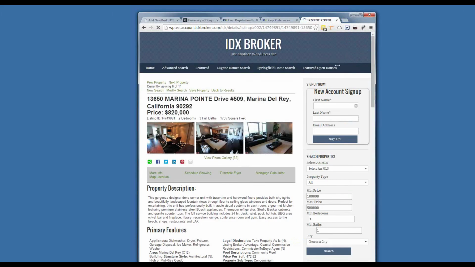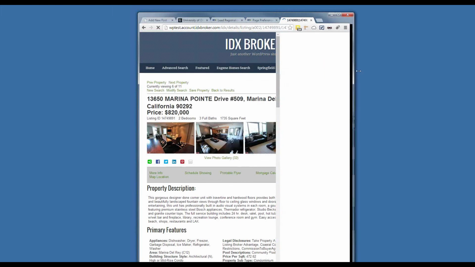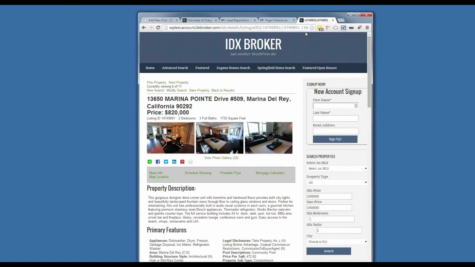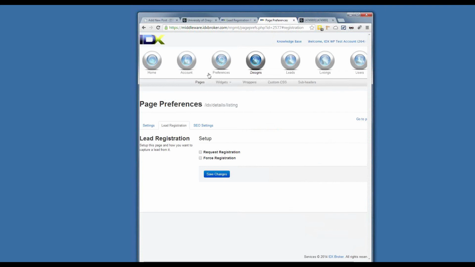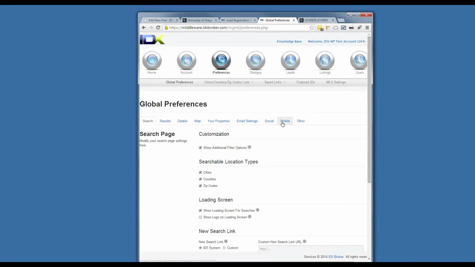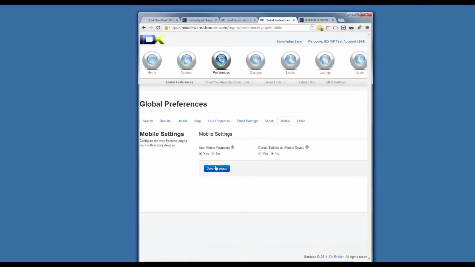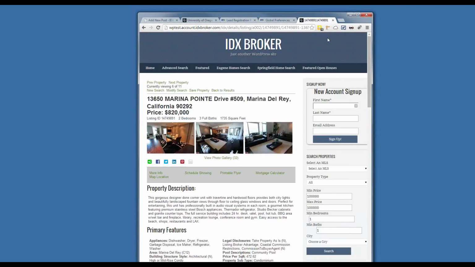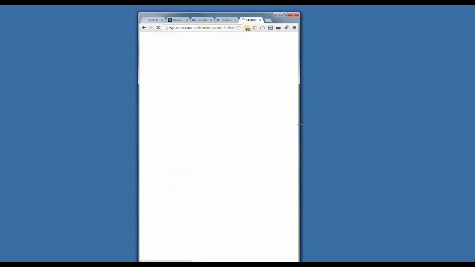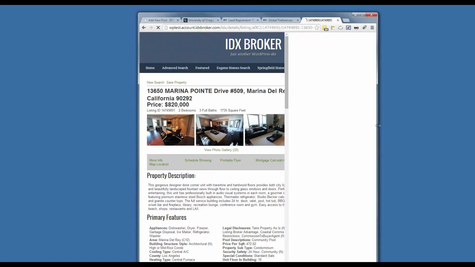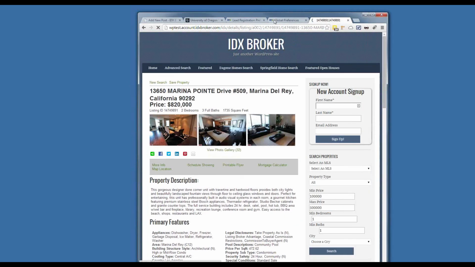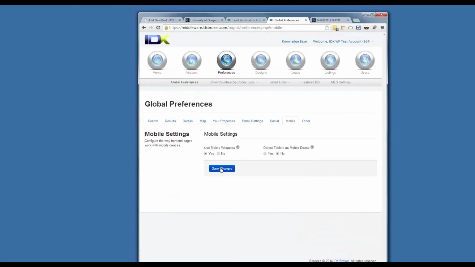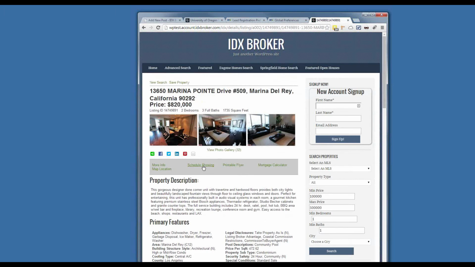So in this case, I've got a details page that's set up for an iPhone, but I have my mobile pages turned off. By default, everybody has mobile wrappers set to on. I've turned it off in this case, but let's take a look now at how that's going to look when I hit refresh. Let's see. That's on. Okay. And we've got a details page.